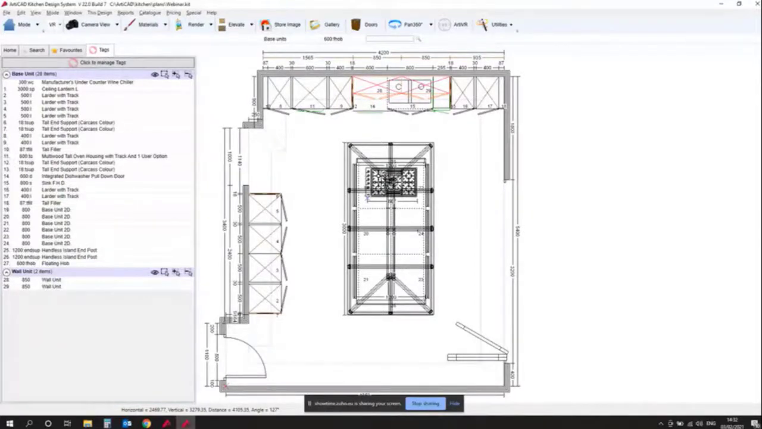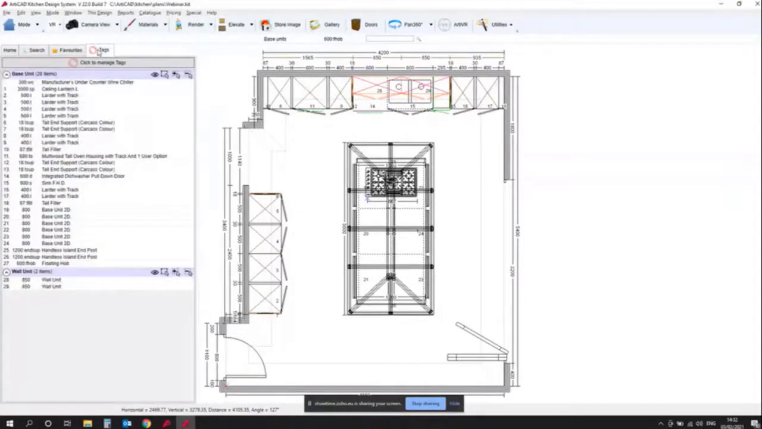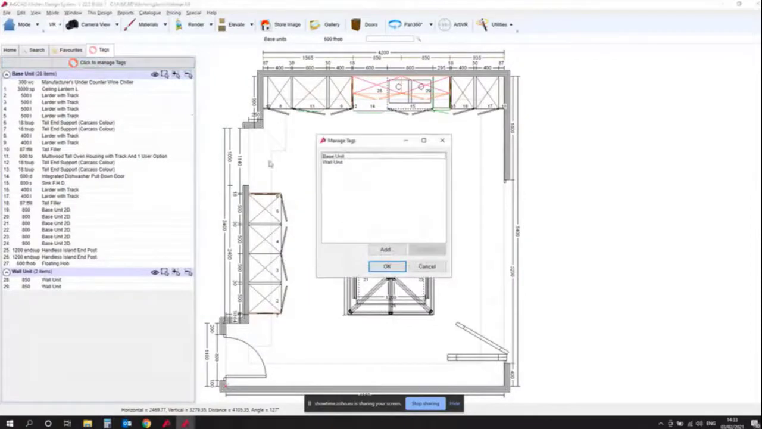So our first example of how I'm going to use this is this skylight here is really muddying up my plan for me. It would be a nightmare if I wanted to make adjustments to this island. So I'm going to use tags to help me with that. To find the tags, it's literally just in your bars here. We've got home, search, favorites, and tags. And this button at the top, click to manage tags.